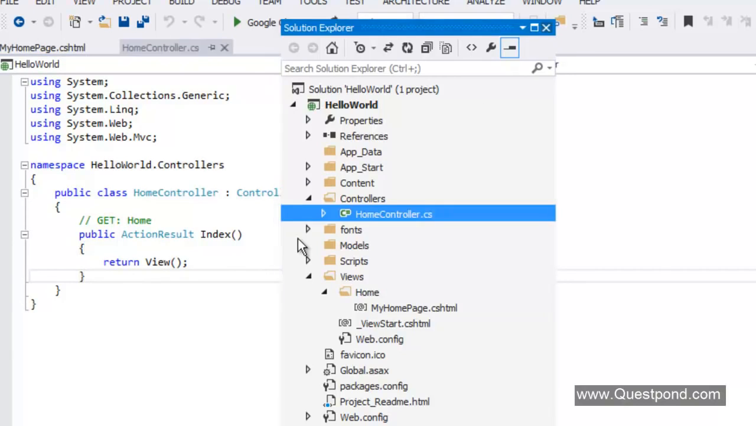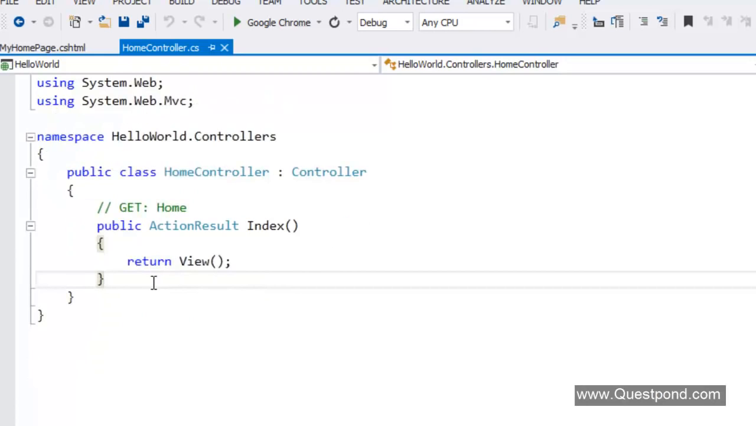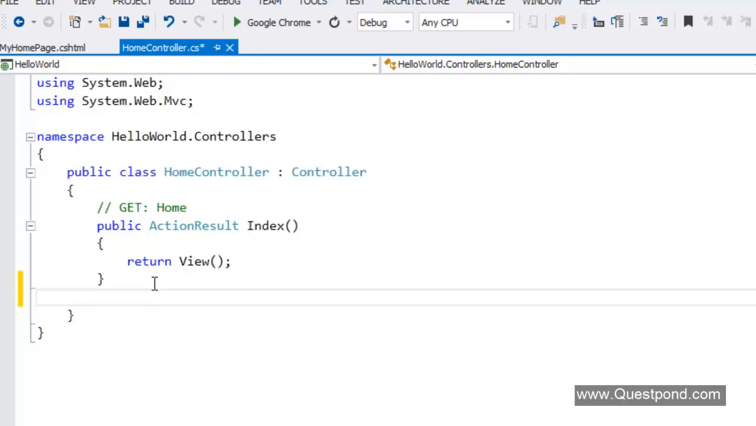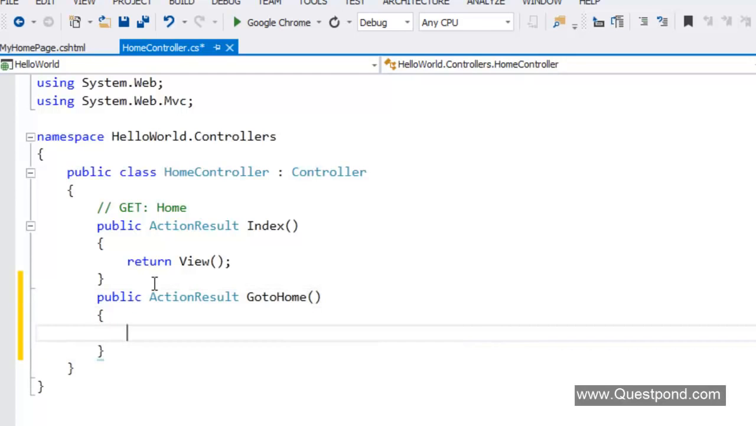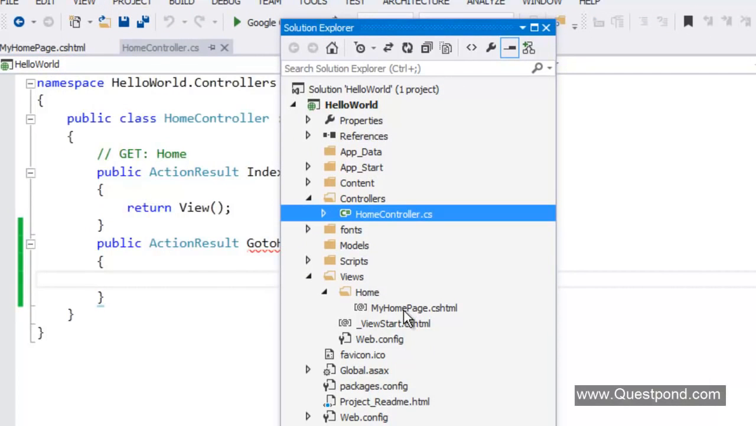So you can see here the first hit will come to the home controller. On this controller the end user will send an action called go to home. Okay, remember actions are normally verbs. So I'm going to say this home controller will have an action called go to home, and this action will return a view called my homepage.cshtml. Remember, our view name at this moment is my homepage.